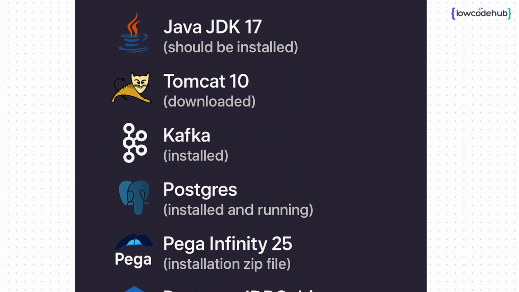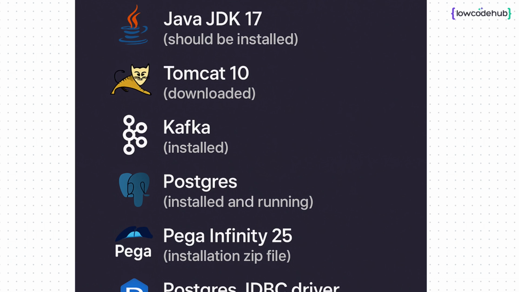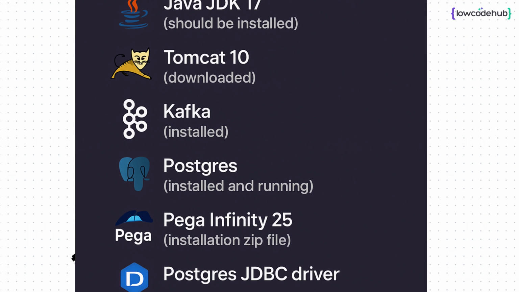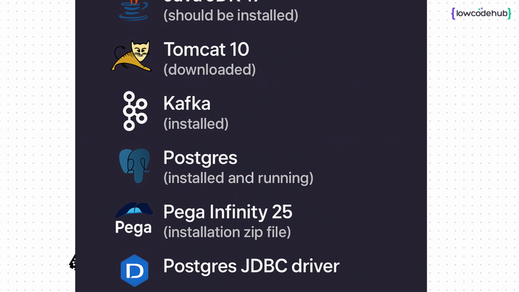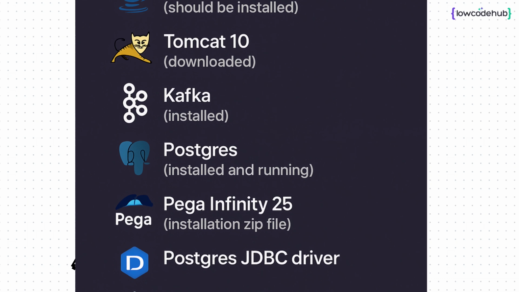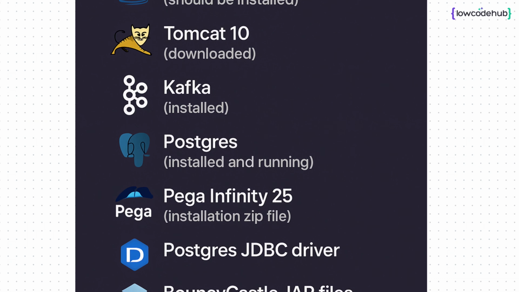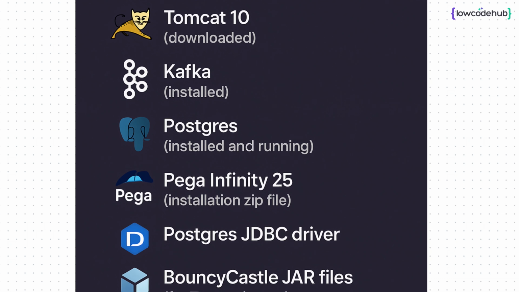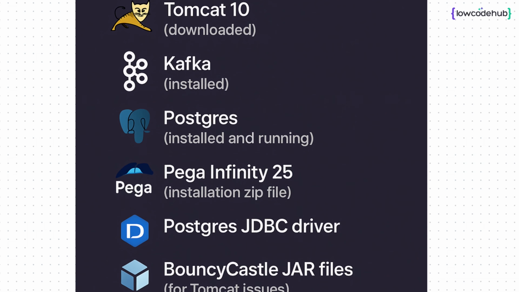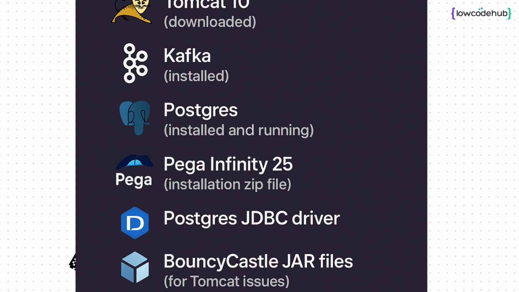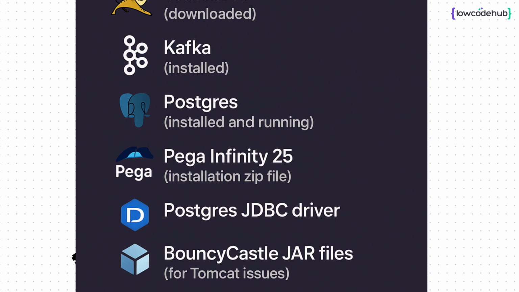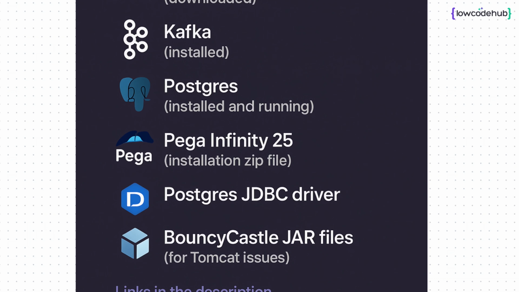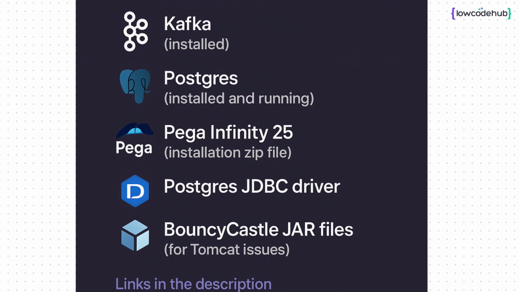Next, Postgres should be installed and it should be up and running. Next, of course, is the main thing. You should download Pega installation zip file. We'll show you in the video how to download this file. Next, we need Postgres JDBC driver. Last but not least, in some of the systems, we face Tomcat server start issues. Because of this Bouncy Castle issue, we need a couple of jar files, and we'll show you how to fix that issue as well.